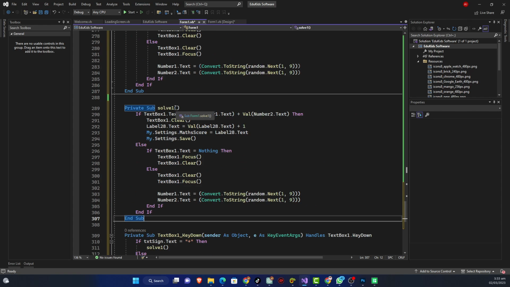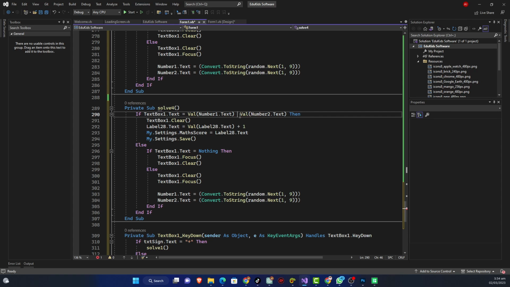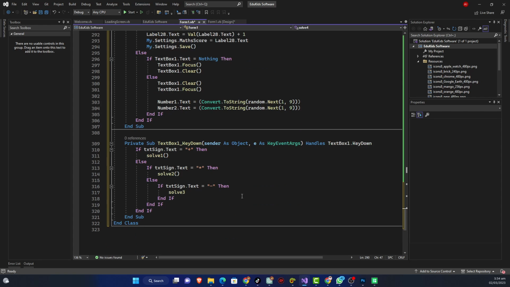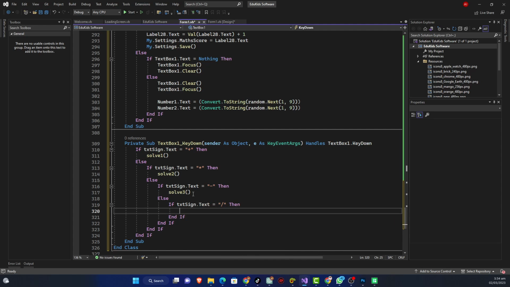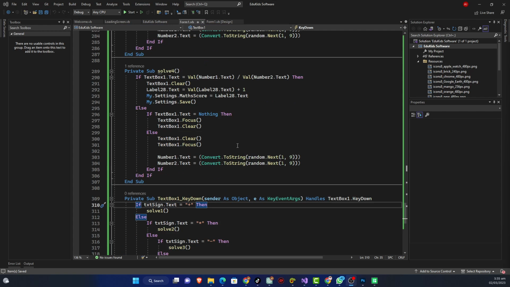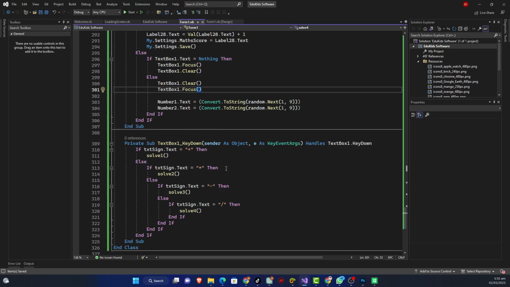Then this is basically going to be sign 4, that is the division sign, just like this. So we're just going to say else if txt sign dot text equals to the division sign, then solve 4. Perfect. So that's it. So now we have to work on the progress bar thing, right?